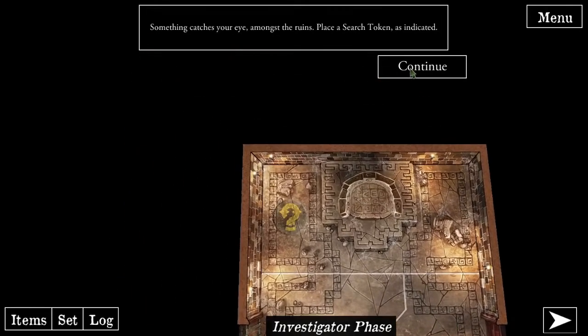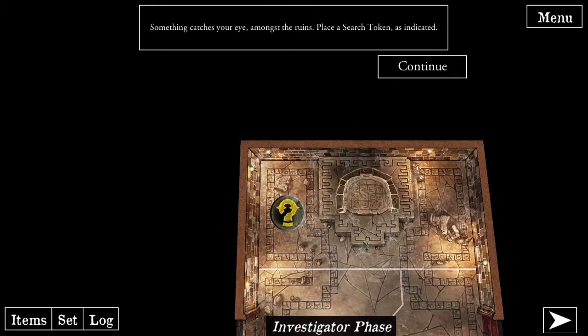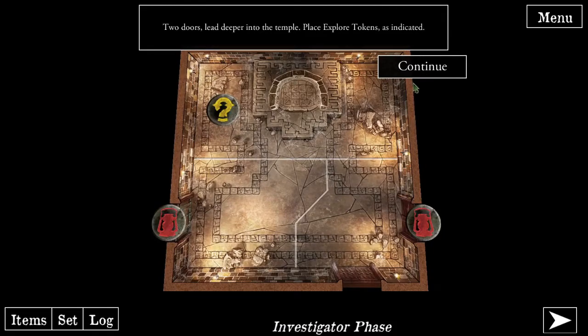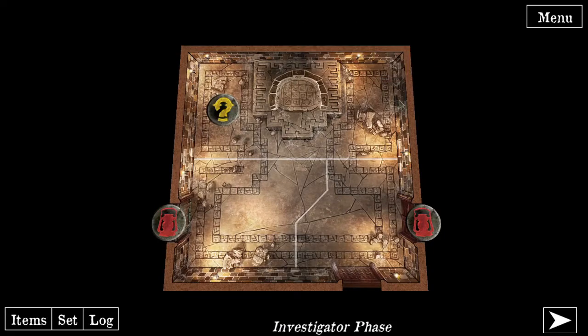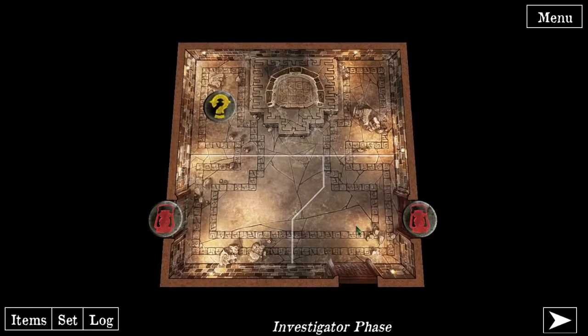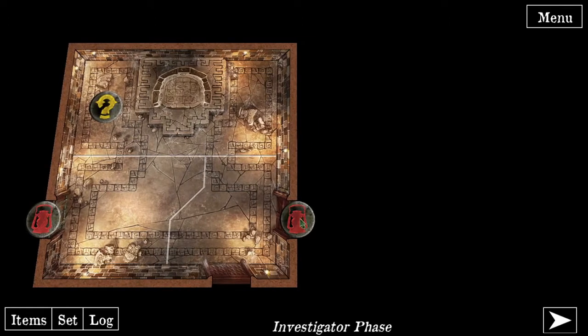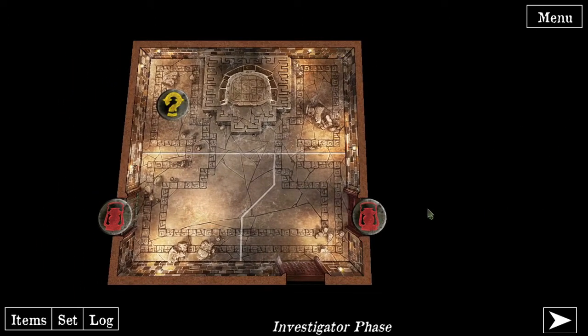Place investigators. Something catches your eye amongst the ruins. Place a search token. And 2 doors lead deeper into the temple. Place explore tokens. Alright, so here we go. We've got our first tile. Investigators standing here waiting to explore. These don't do anything yet. So yeah, looking good so far.